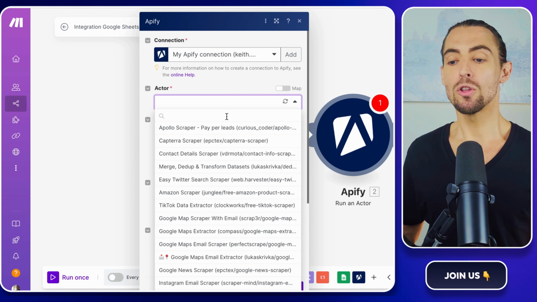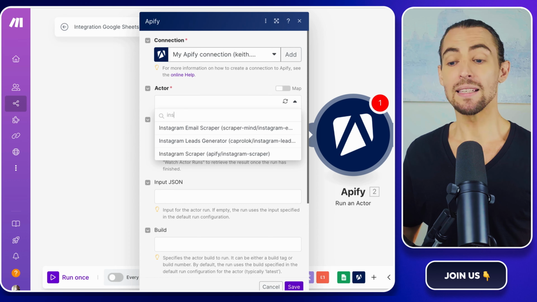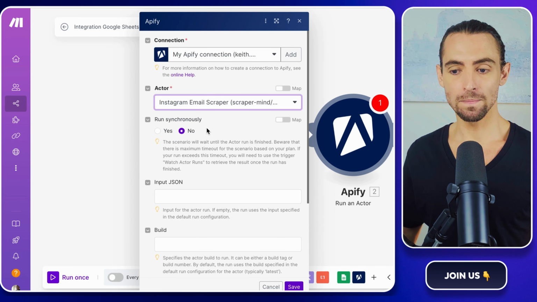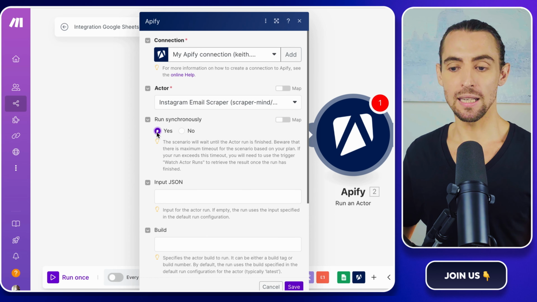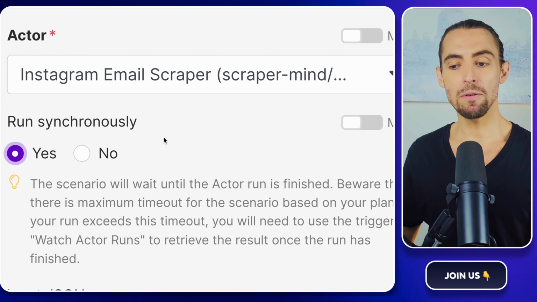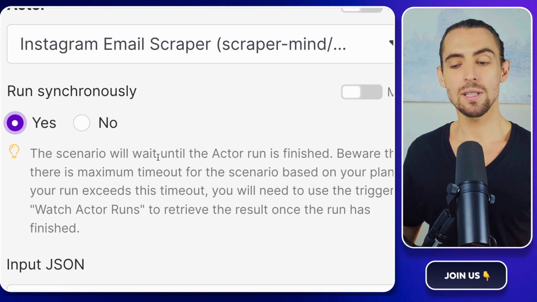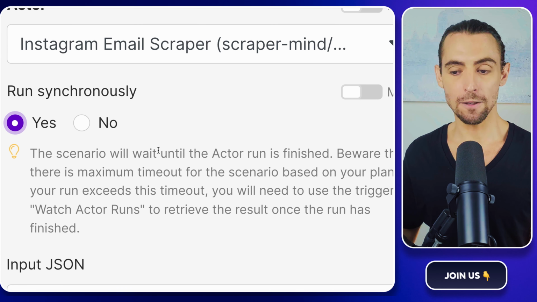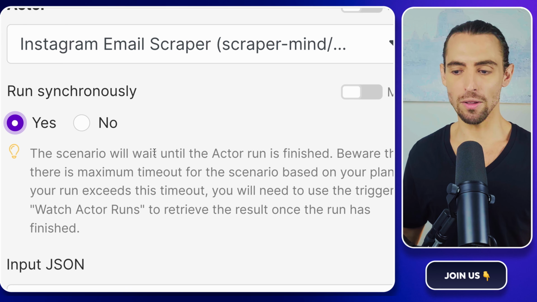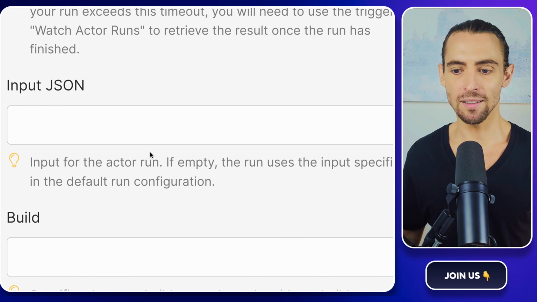Next, head over to the Actors dropdown. Search for Instagram Leads Generator, and select the actor you used before. Under Run Synchronously, select Yes to ensure Apify completes the scraping before returning results to make.com. Just like waiting for your coffee to brew before you take the first sip. It ensures that you get all the good stuff, not some half-baked data.